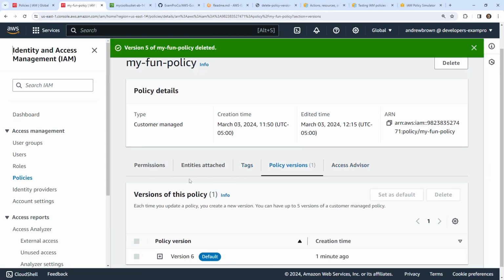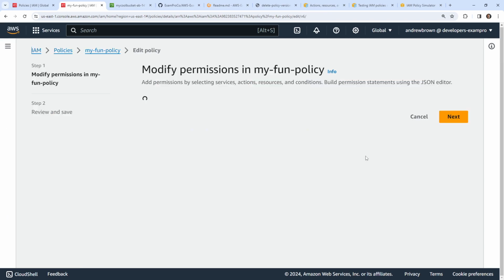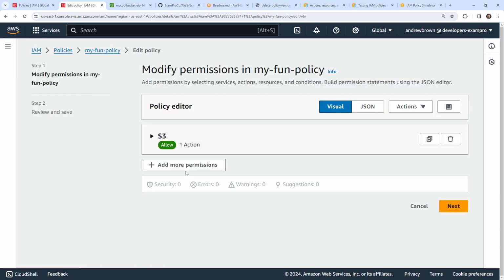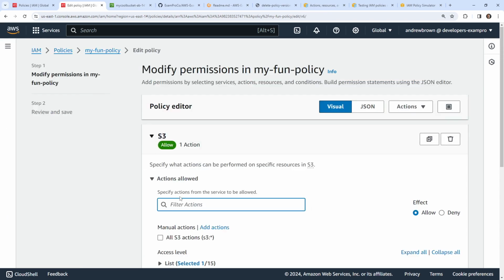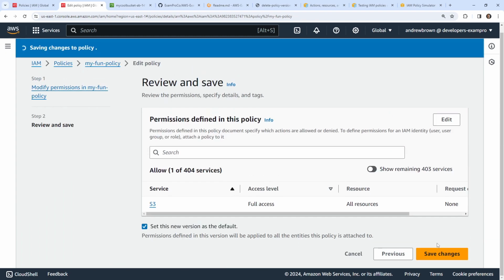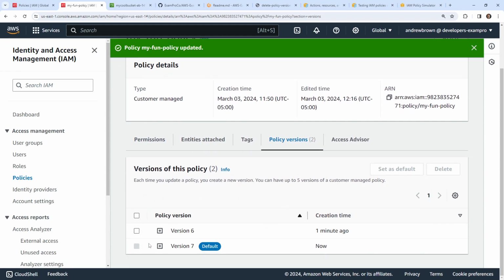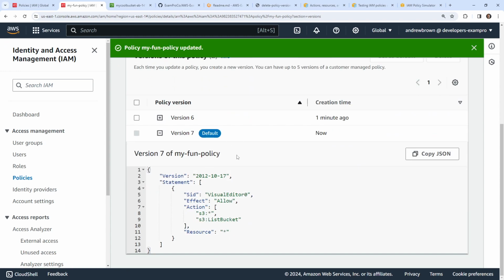Delete, delete, permissions. We'll go ahead and edit this. We'll go back to the visualizer. I'm going to say all actions for now. We'll go next. We'll save the changes. We're going to check the policy versions. The latest one is version 7. We're going to expand it. It shows all actions here, everything. Access to everything, right? We'll go back to our user.